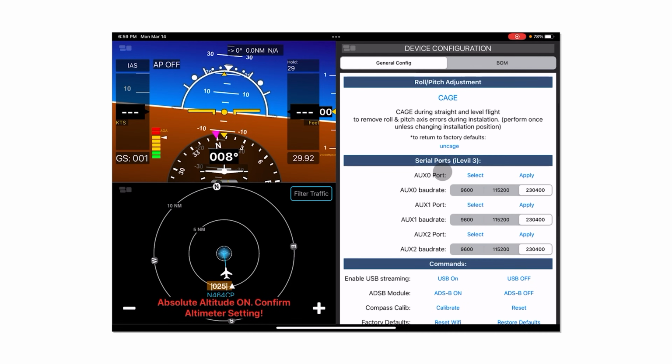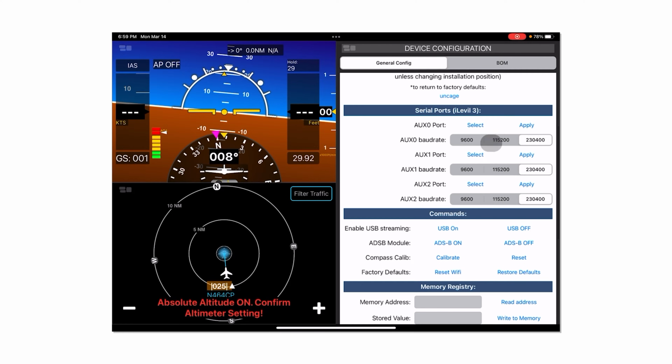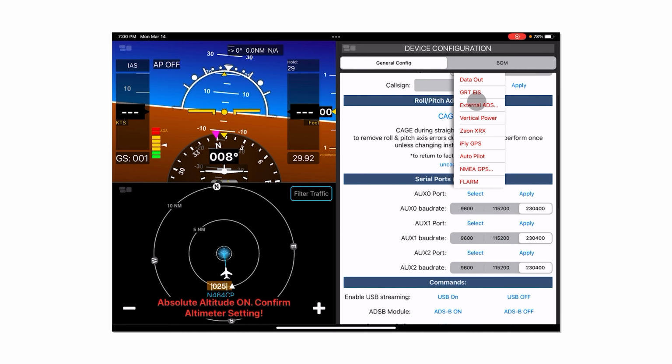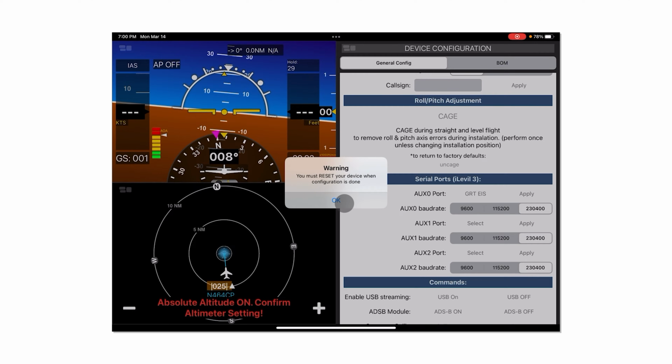Scroll down to the auxiliary ports or the serial ports, and if you connected Grand Rapids to auxiliary 0, then go into aux 0 and select EIS or engine or GRT engine, and then click apply. You're going to receive a configuration message, so click OK.